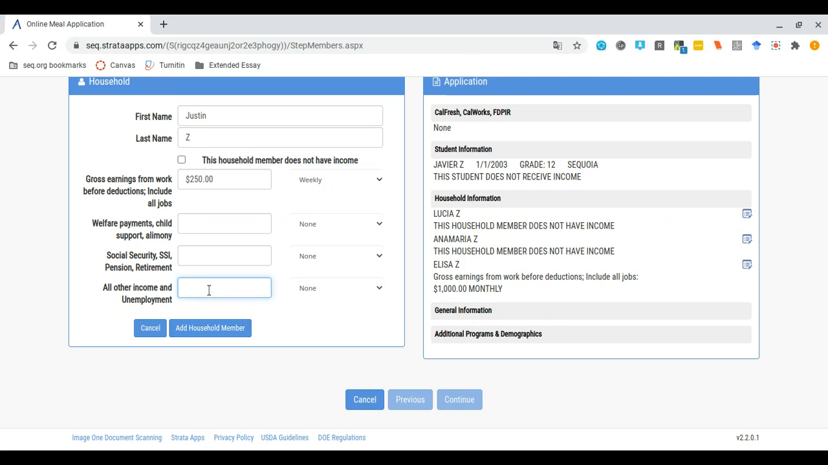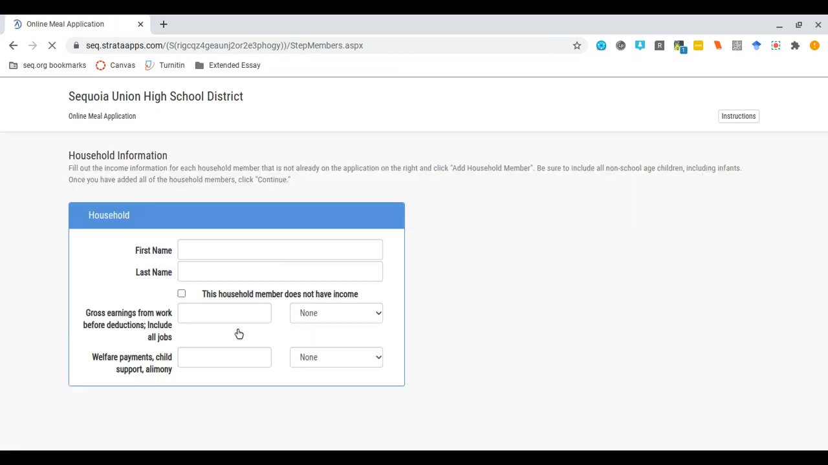Now, let's say he was earning unemployment. I would put that amount of money in there, and again, put what the frequency is. Okay, I'm going to add that household member.